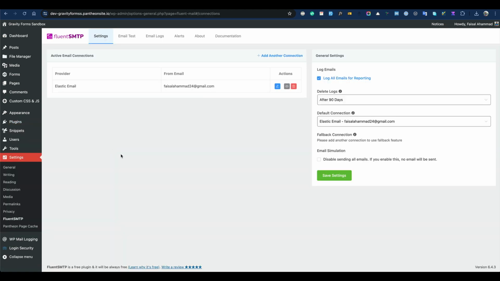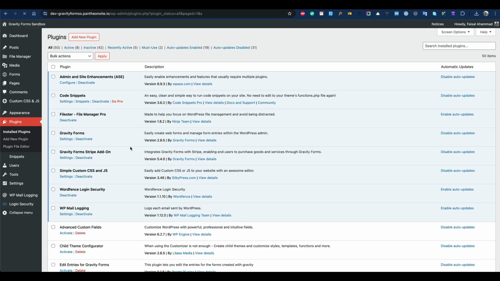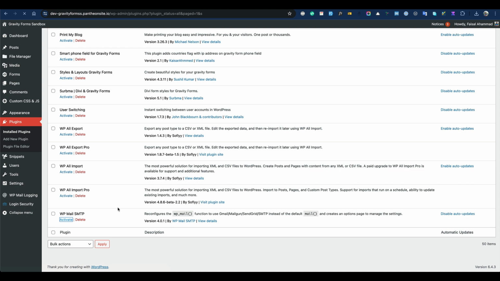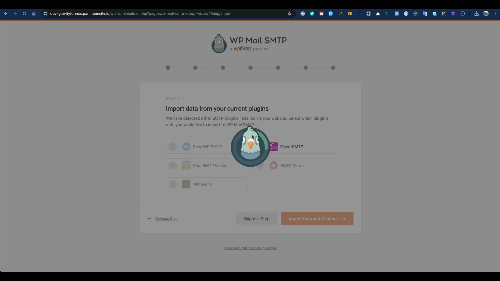After going to the settings, at first you will have to ensure which email provider you would like to use. So let me show you another. This one is already configured, so let me test another one. I'm just going to deactivate it and go with this WP Mail SMTP. You'll find it similar.